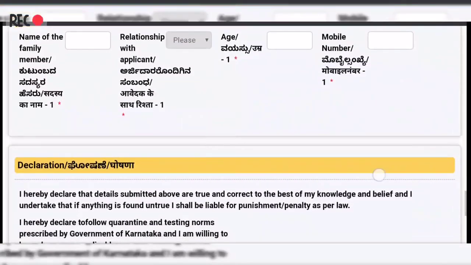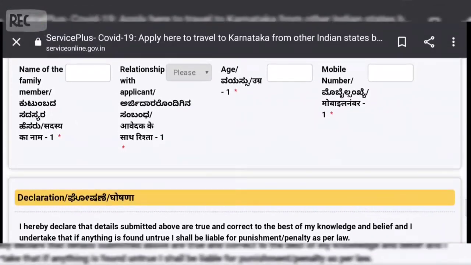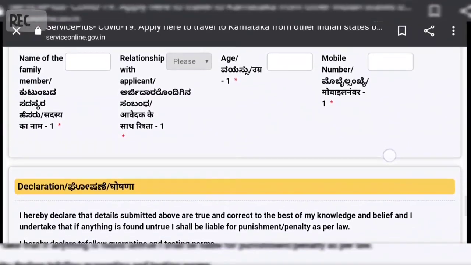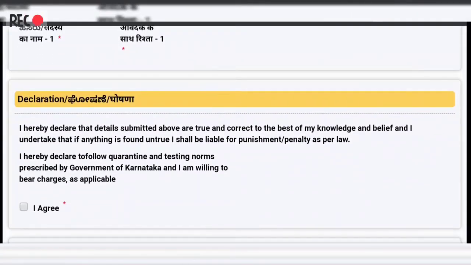Last, you need to agree with the declaration by clicking I agree, followed by entering the characters for word verification and submit.